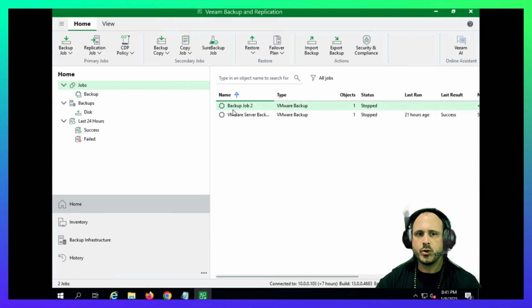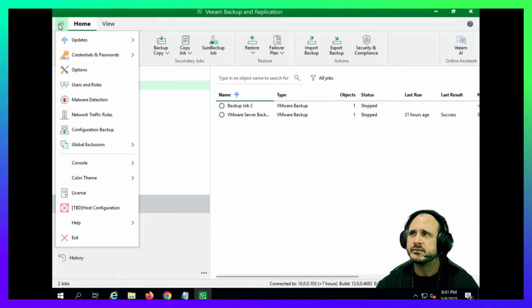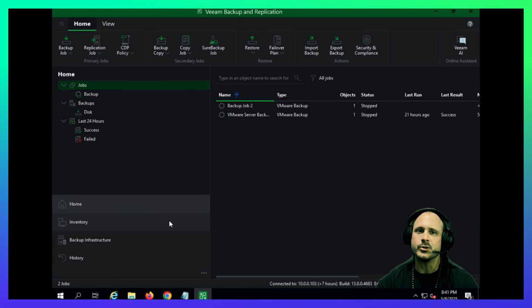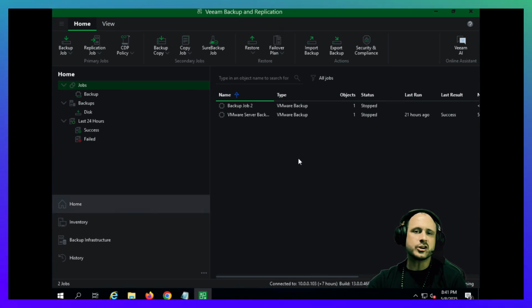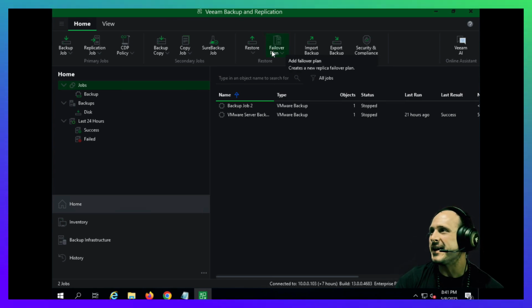I want to show you one more thing here, and then we're going to move on to the web UI. This is perhaps my favorite feature of all. Drum roll, please. Let's click on the hamburger icon, scroll all the way down to color theme, and I'm going to switch to dark mode, baby. So we now have dark mode for Backup and Replication. A little bit easier on those eyes, and I'm super pumped for this. Let me know in the comments if you are too.